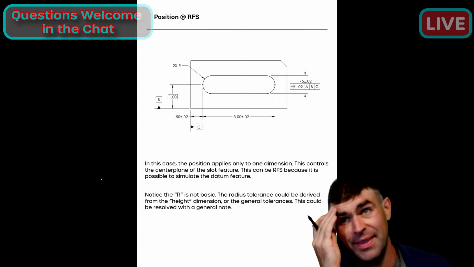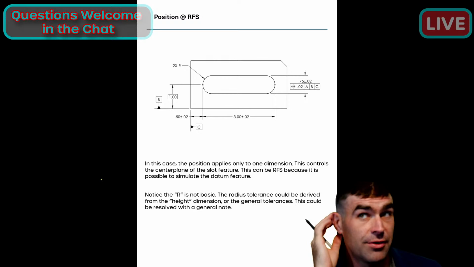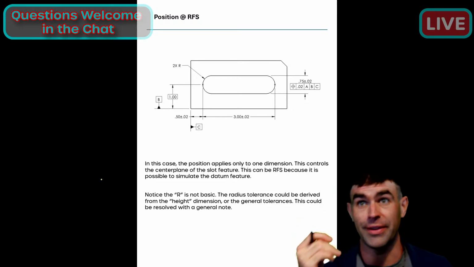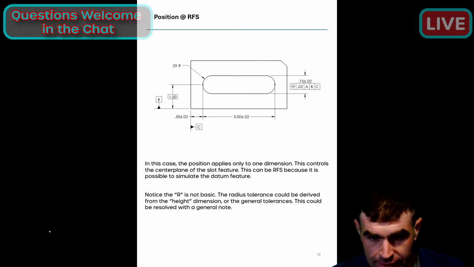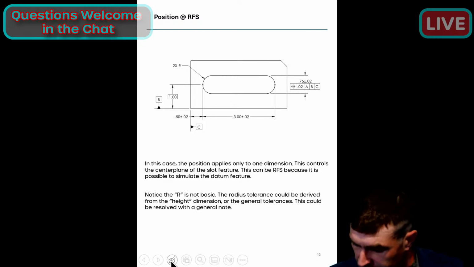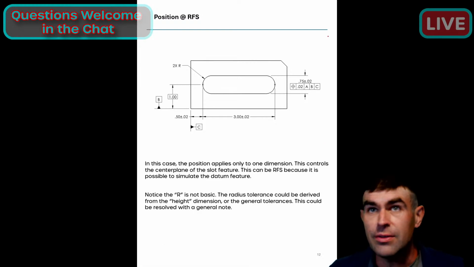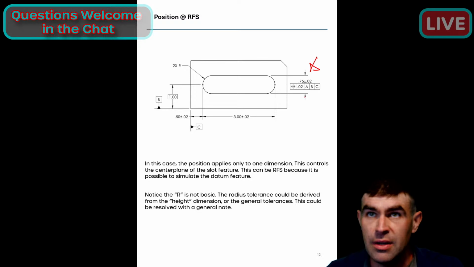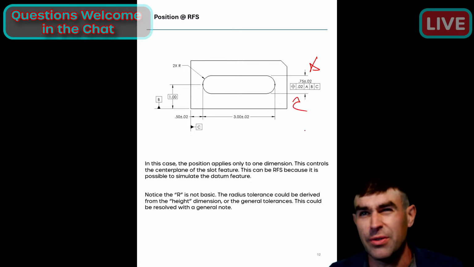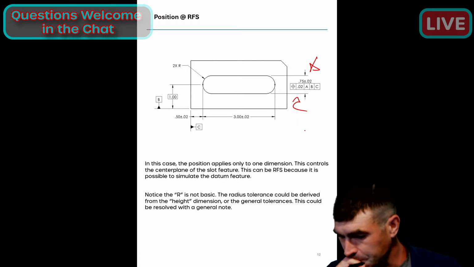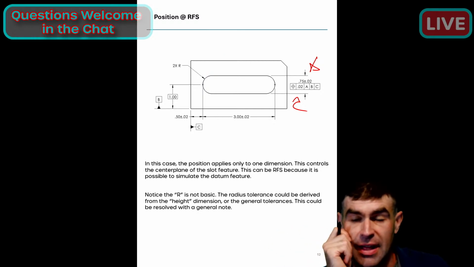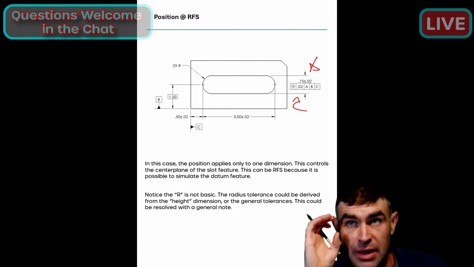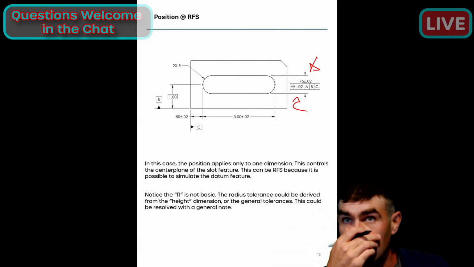And I'll probably add that to this presentation as well before it goes out to the public or whatever. Okay, next up, I go into some more situations. So in this one, I've got a position at regardless of feature size, right? And there's a reason I'm not using position for the other part of the tolerance. So the position just applies to the height and not the width.